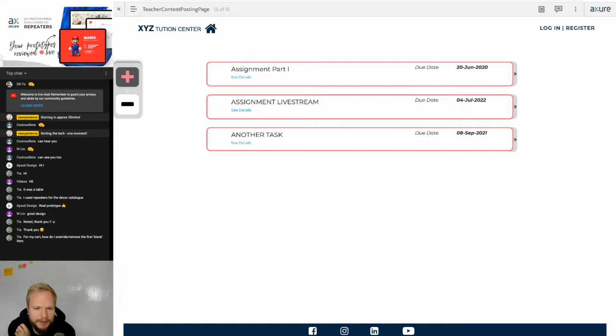And I can see another comment for my card. How do I override remove the first blank item? Maybe Tia, we can come back to that, because I think we can solve it really quickly. It's just quite hard to switch back to a previous prototype, but just hold on to that question. If anyone has any questions, by the way, or any suggestions, any kind of constructive feedback bits, leave them on the chat. We are definitely going to come back to it, and then we can carry it on.